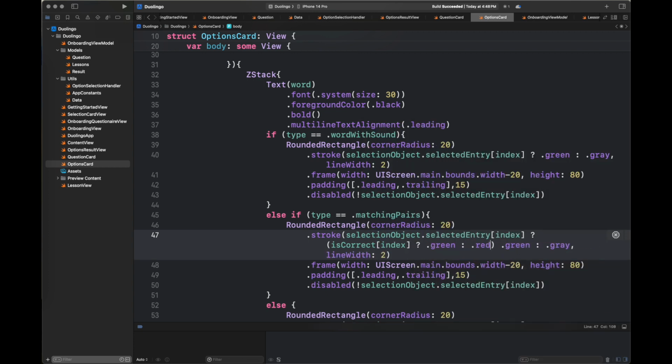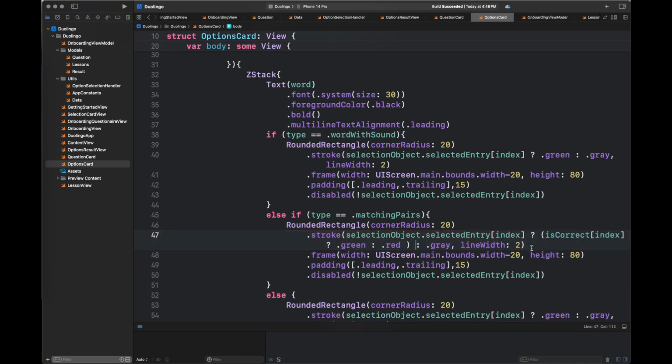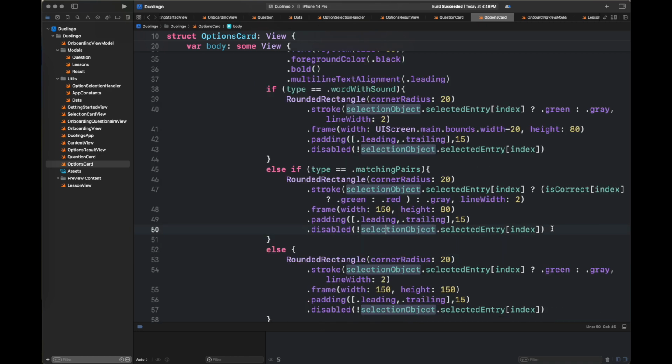So first of all, we need to set the color according to the selection, that if it's selected or not. And once it's selected, we are going to see if it's correct or not. If it's correct, we are going to set a green boundary over the top. Otherwise, we are going to set the value as red. We have adjusted the frame width here.